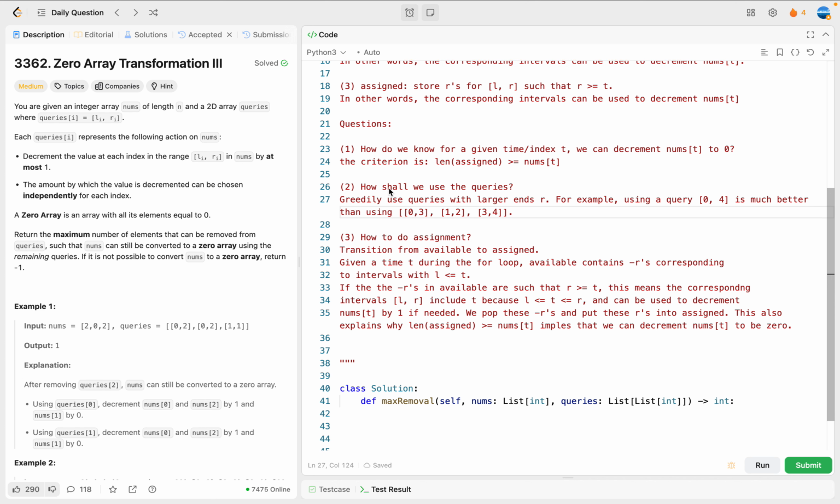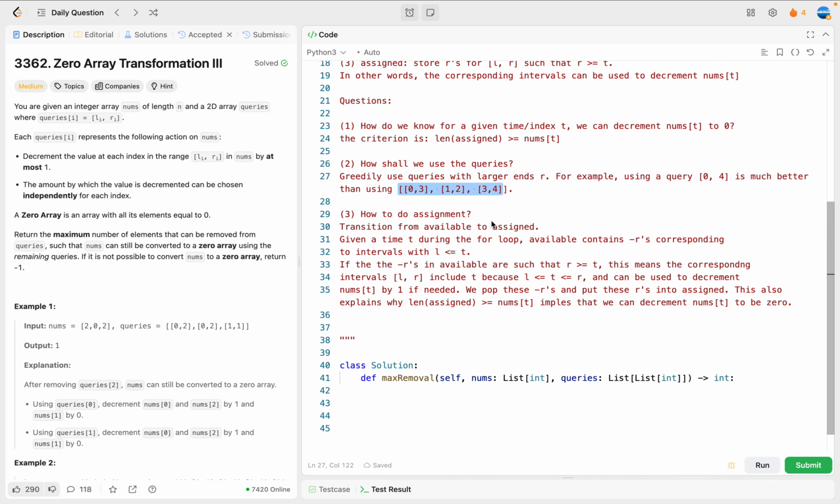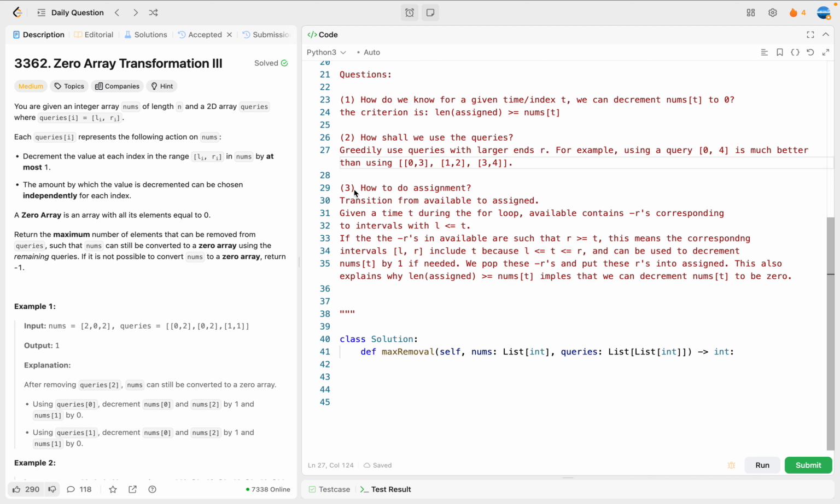Another thing is, how shall we use the queries? We are going to greedily use queries with larger ends. For example, I can use this one, which is much better than those. This is question 2. It also means that we need to sort the array. The third question is how to do assignment.